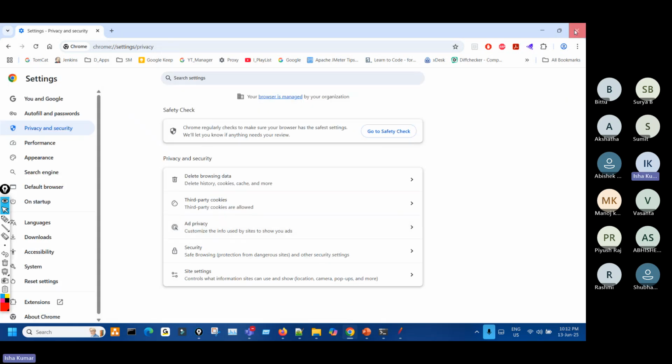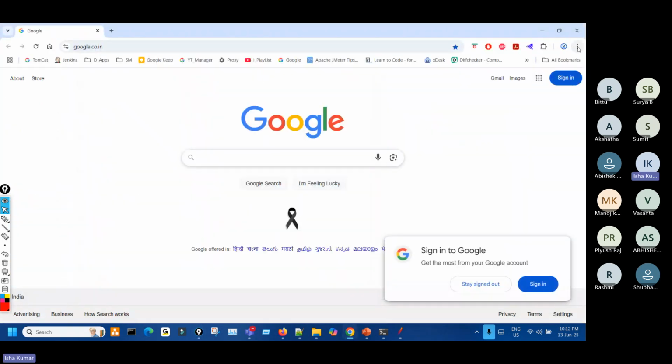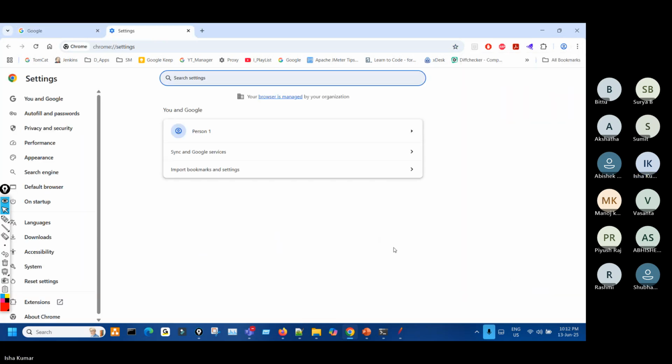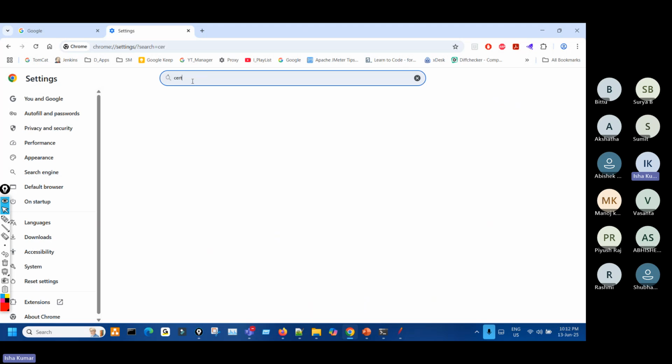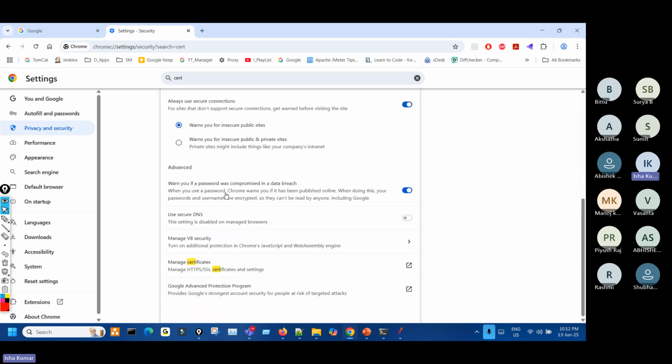Fine. So what we have to do is open the browser, and again, settings, three dots. We have to go to the settings here. Then here type CERT, simple. Four letters, you have to type CERT, okay? And then security will be highlighted. Click on security and scroll down. Here it will come, manage certificates. This I'm showing in Google Chrome.